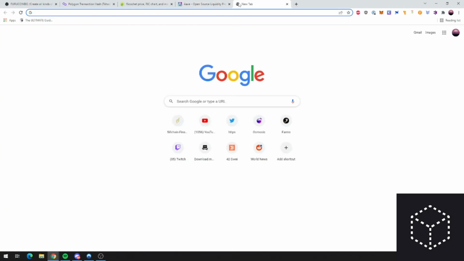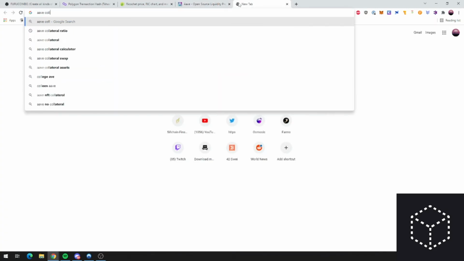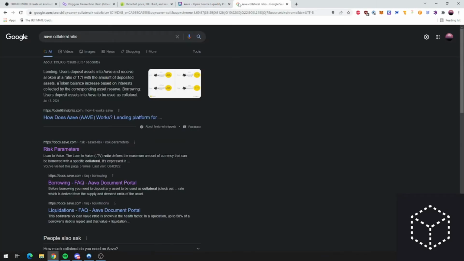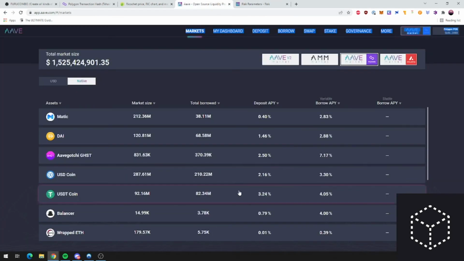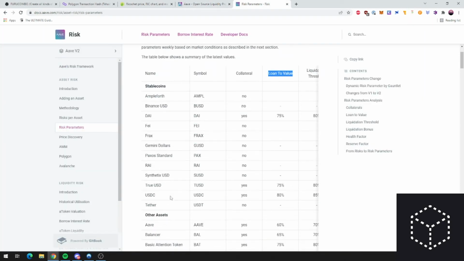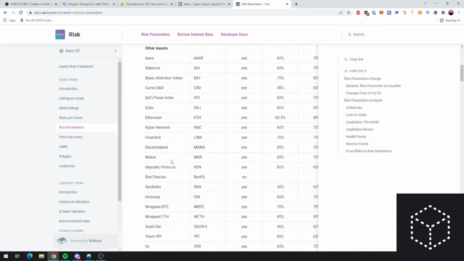The other thing we want to look at is the collateral ratio. This is what confuses a lot of people about borrowing: how much I'm able to borrow based on my loan to value. If I was to deposit USDT, I would have to go here on this chart and see what the collateral ratio is for USDT.